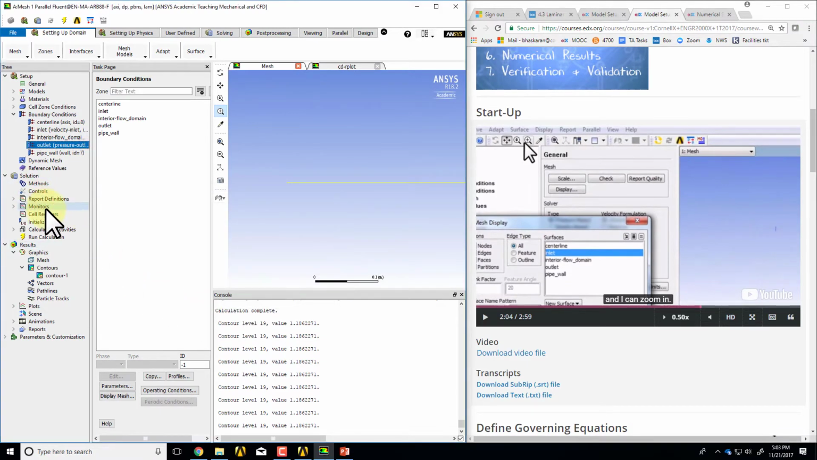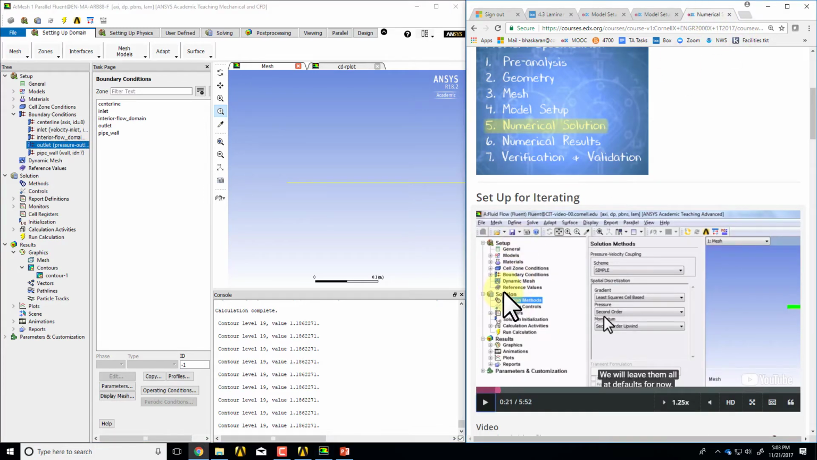There have also been some changes in nomenclature, and again, these are quite slight. So for instance, under solution, you had solution methods previously, now you have methods. Previously you had solution controls, now you have controls and so on. So I think you can figure out since the changes are pretty minor.